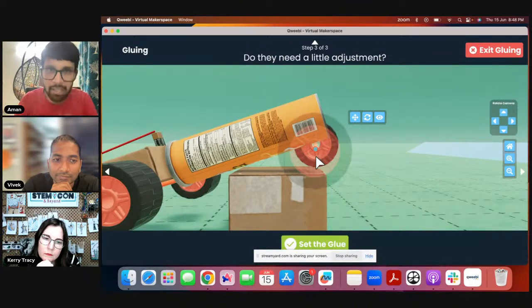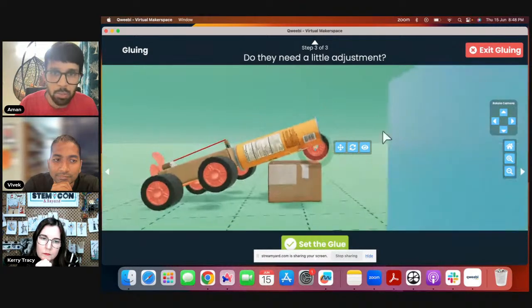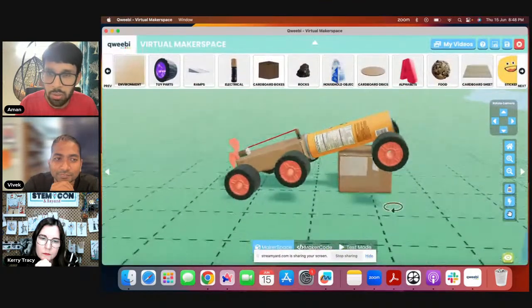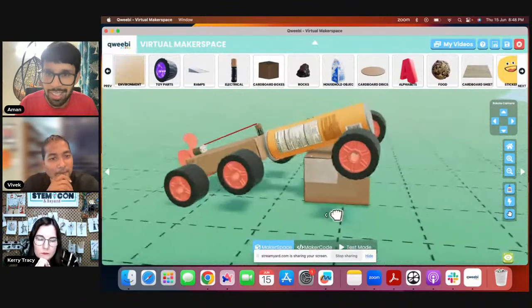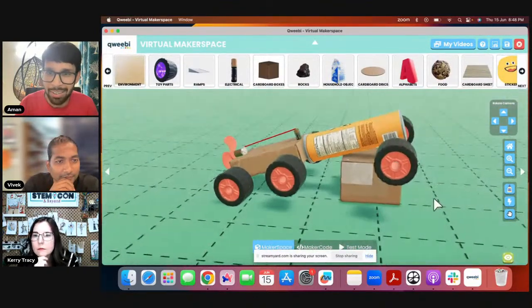And if I want to make some adjustments in the way I've connected these two things, I can make those adjustments using my nudge menu. And if I'm happy with the way these things have been glued, I can click on set the glue. If I do that, you notice that I have glued the wheel to the axle of the car.